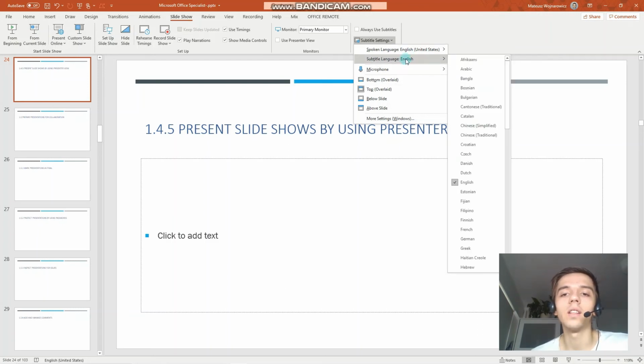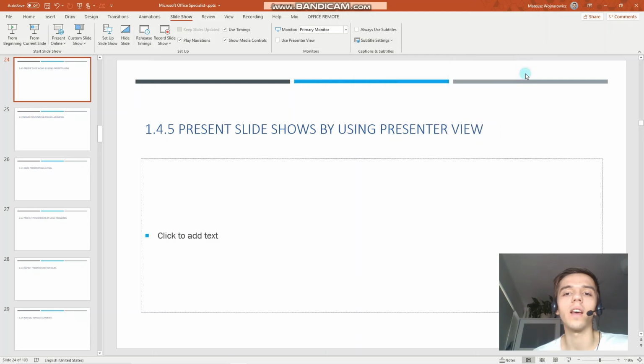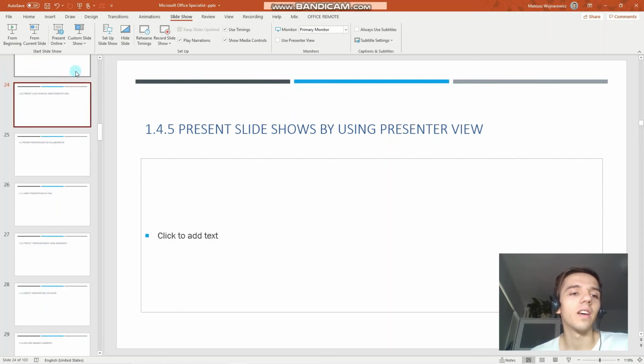And PowerPoint can also translate what you're saying and put it as a subtitle into various languages. So this would be computer-based translation. So as you probably know, there are some reservations to this, but as I have tried it out, it's pretty accurate.